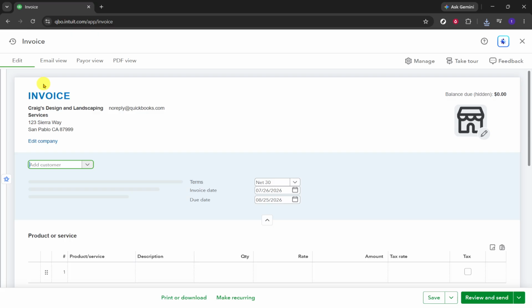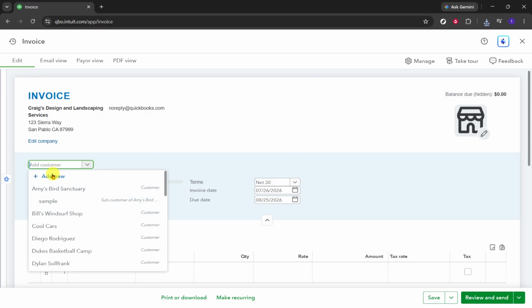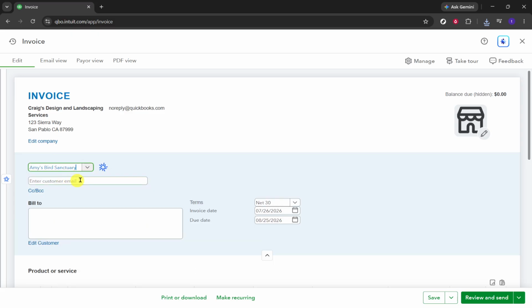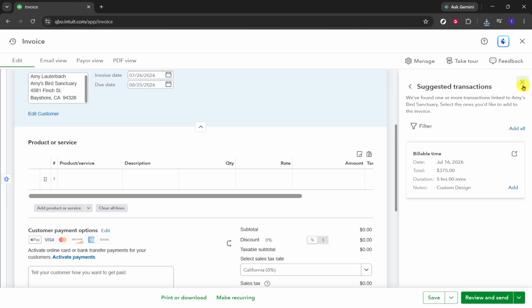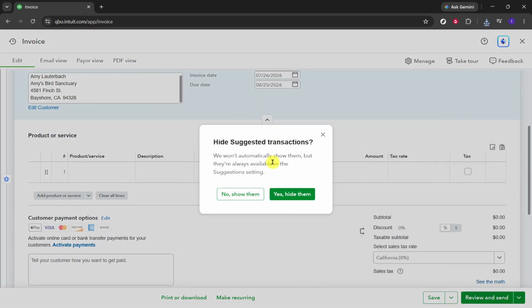Next, click on the Customer drop-down menu and select the sample customer shown in your system. Choosing the customer first is important because QuickBooks can automatically fill in related details based on that customer's profile, which helps make the rest of the form easier to complete.